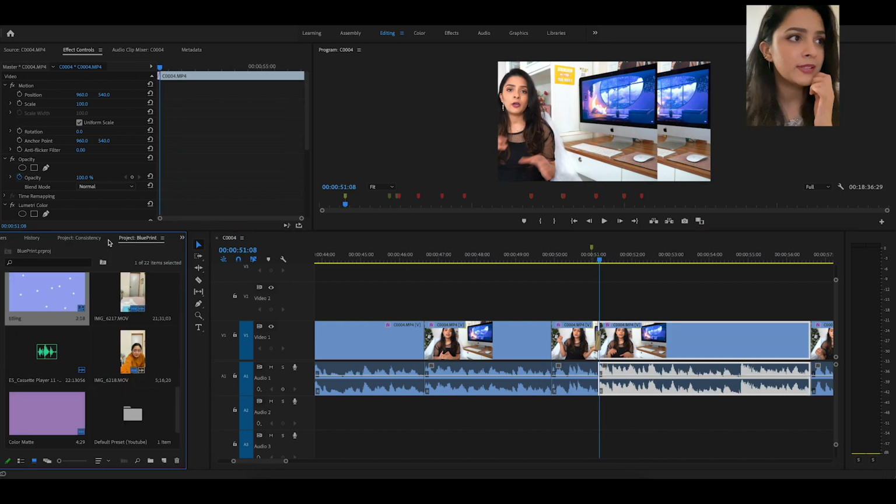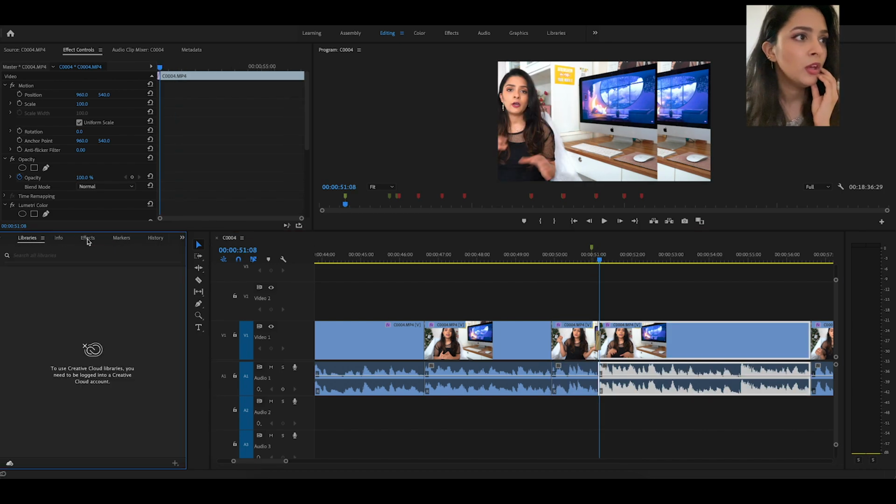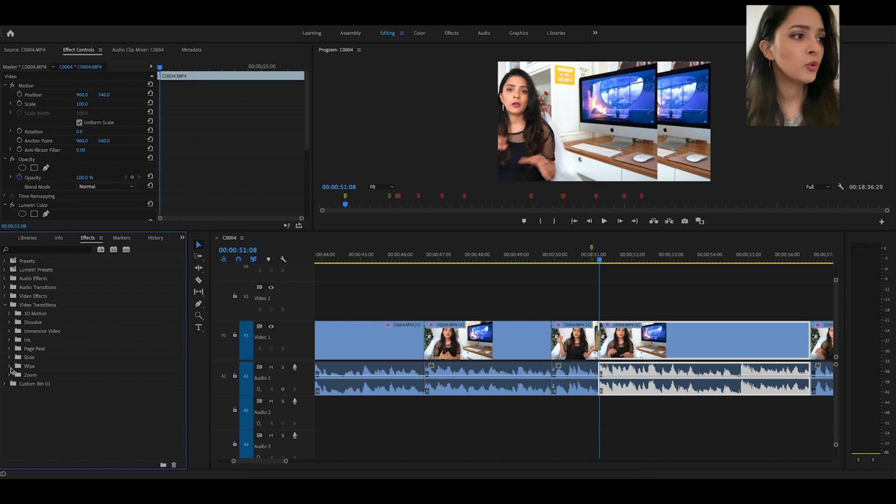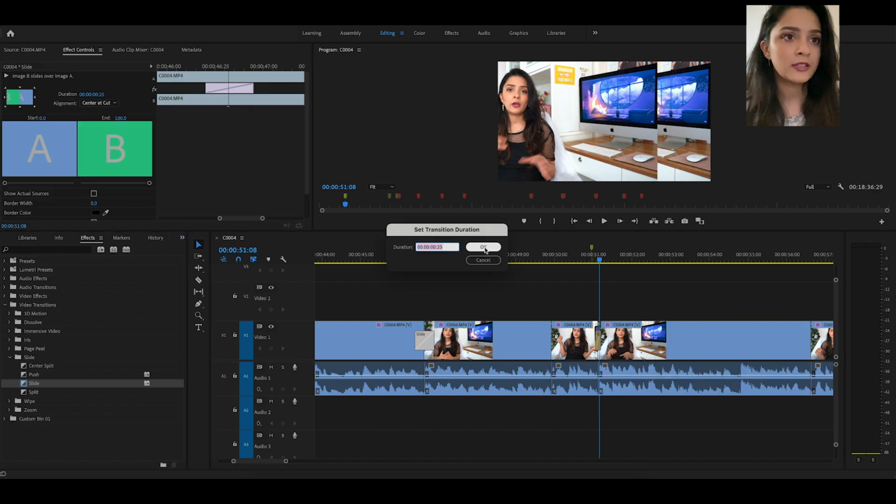And of course, if you haven't set the default, you can just go to the effects panel here and then hit on video transitions, and then you can go on, I think it's on slide, yes, and there is the slide thing. You can just drag and drop it wherever you'd like. I usually like to put it in the center rather than on either of the sides, so I just put it in the center. Then again, double click, change the timing.